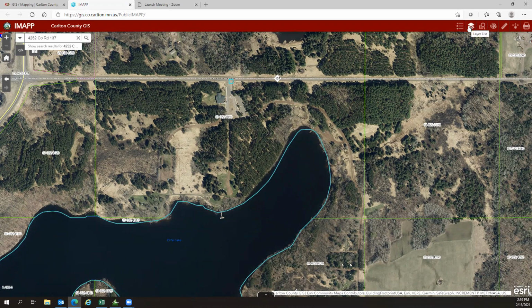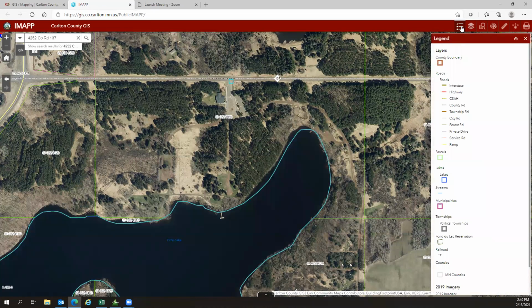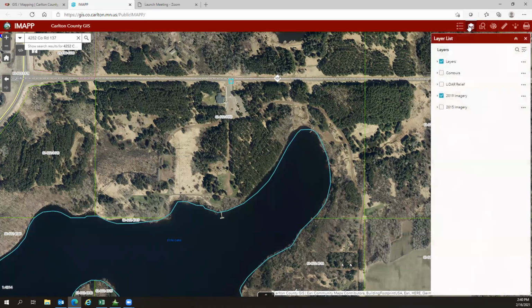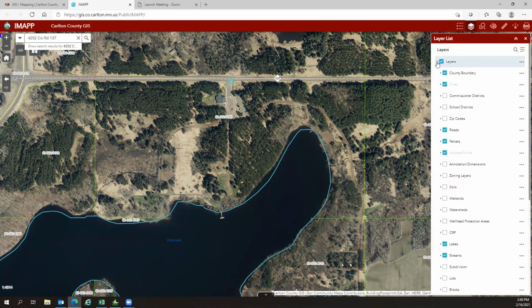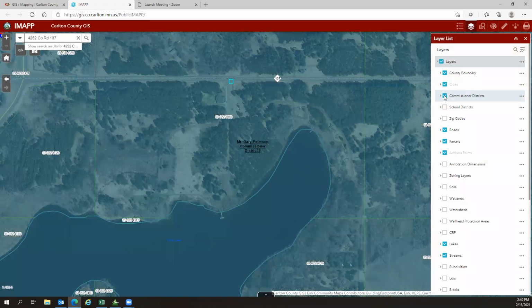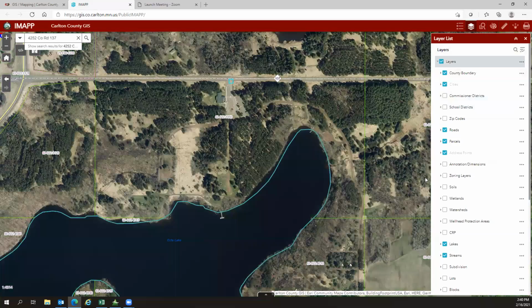On the upper right-hand side, you can hover over a legend that gives you some information about what the map tools are, and then also a layer list. So we're going to pop open this layer list, and they all are drop-down boxes, and we are going to just kind of run through some of the layers so you can figure out who your commissioner is. We are in District 5, which is Commissioner Gary Peterson. You can figure out what school district you're in. We're in the Moose Lake School District.